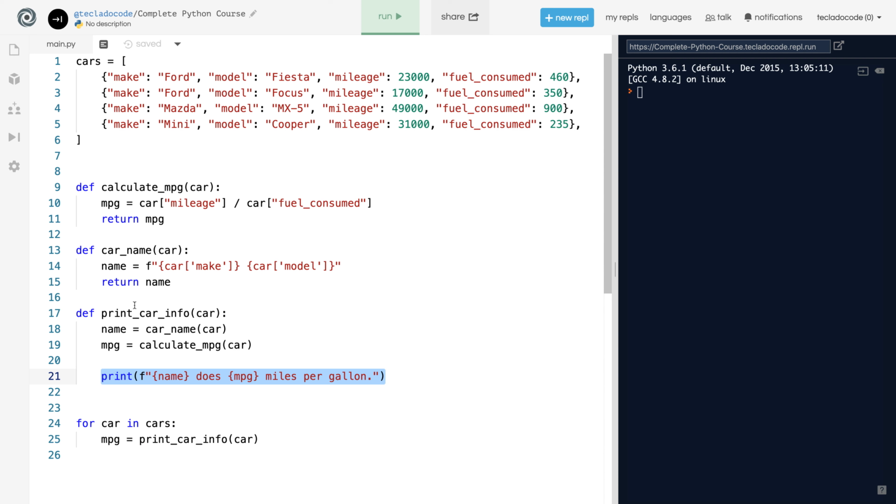But you can do if you want in order to understand how the name and the MPG are calculated. Notice that here at the end, we have now got MPG equal print car info, but this print car info function does not return anything, or rather it returns None by default. So this is kind of useless, so we can just remove it. We can just call print car info, and that is going to run through this code here and print the information by using these other functions.